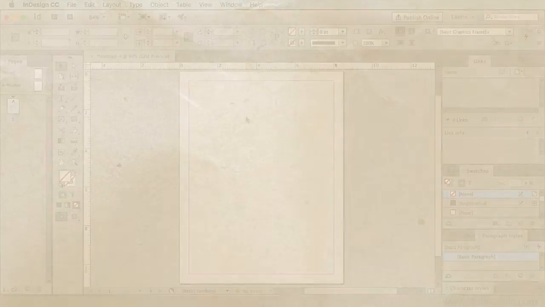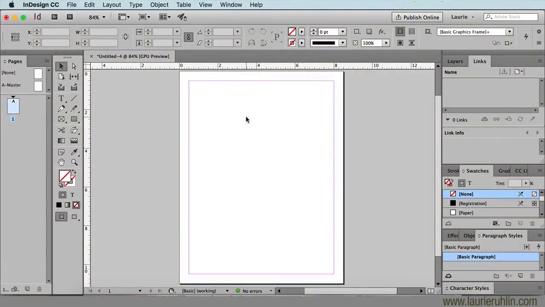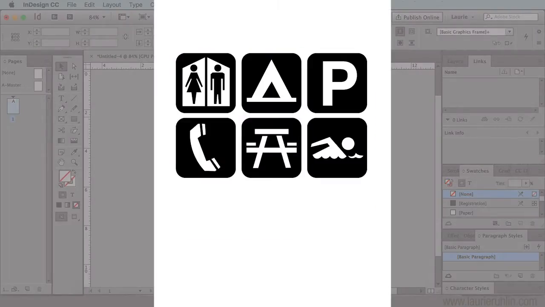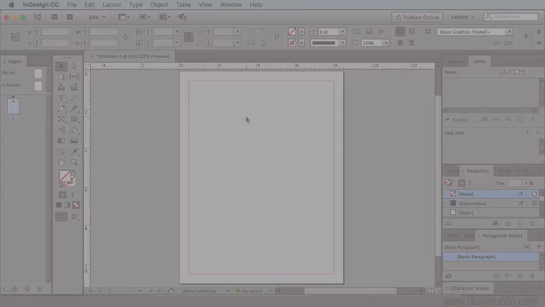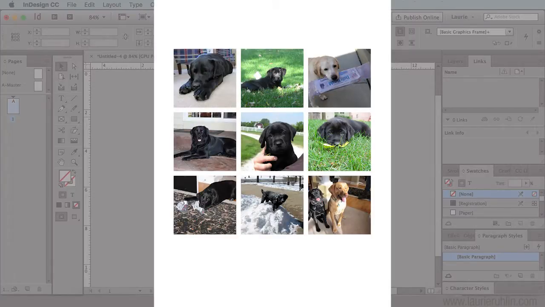And today I'm going to show you how to use a feature called Gridify in InDesign. Gridify in InDesign allows us to place pictures or icons or even text and create a grid of frames that are all exactly the same size. It'll automatically fill those frames with the icon, text, or photo.